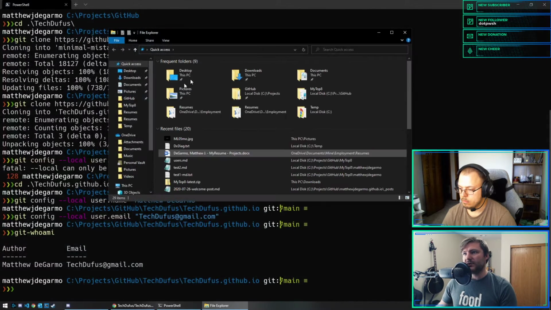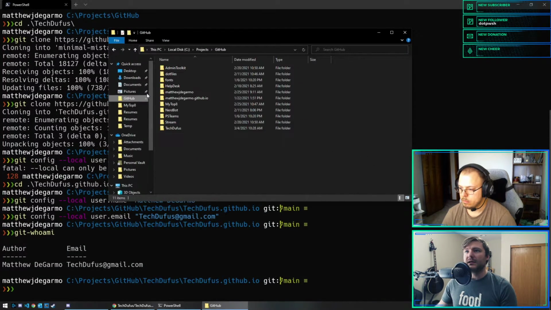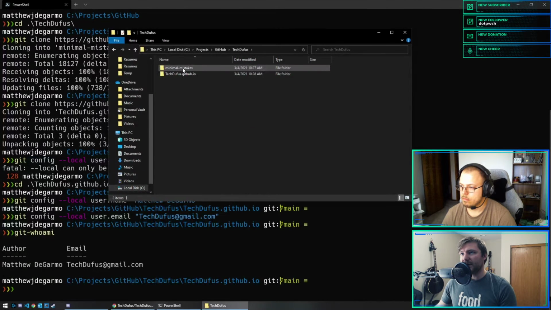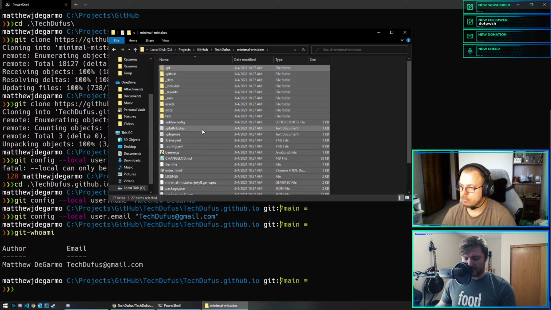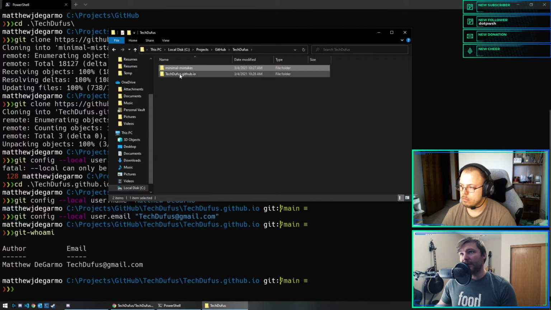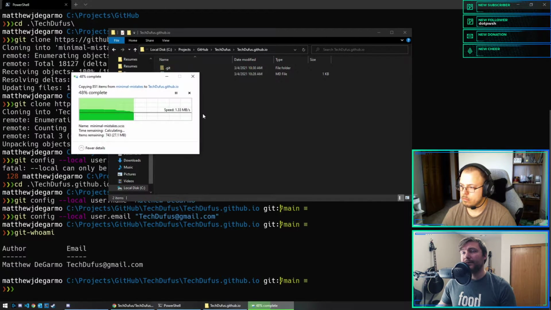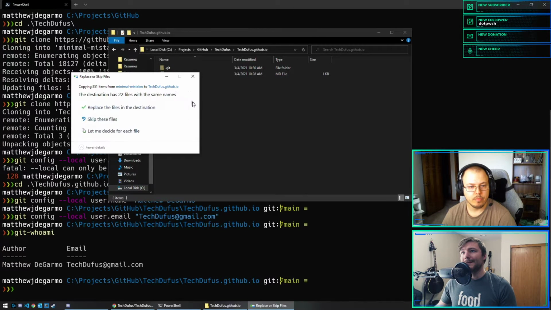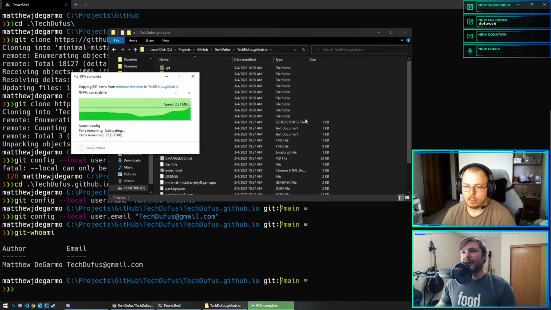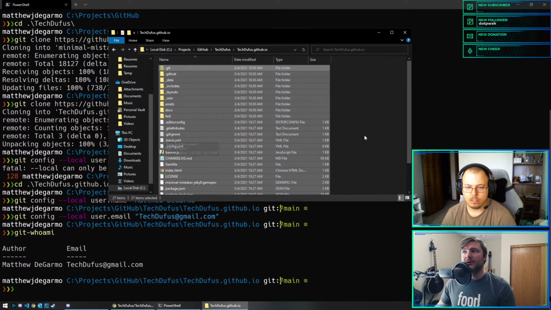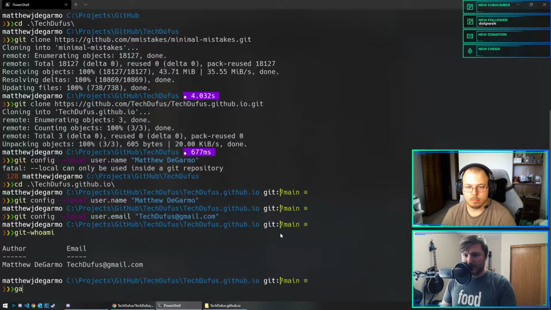Let's just open this up, I guess. GitHub, Tech Doofus, and I'm gonna do the same thing. I'm just gonna copy, paste over here, replace. Okay. Whoops. I get commit message. Initial theme.